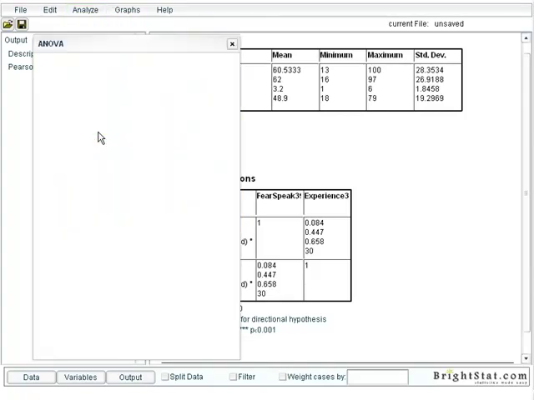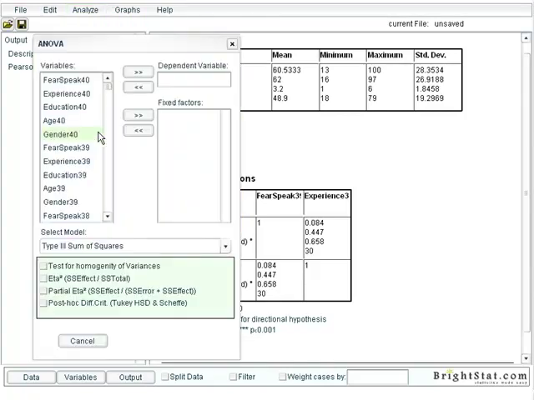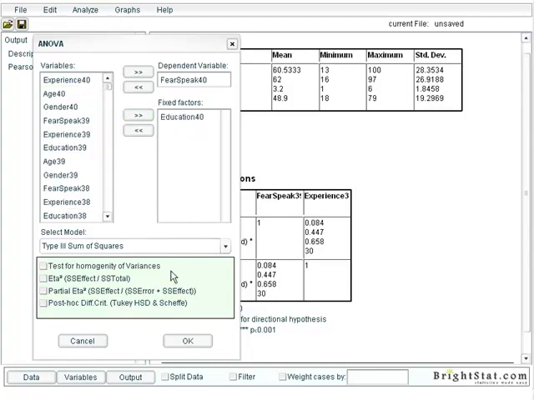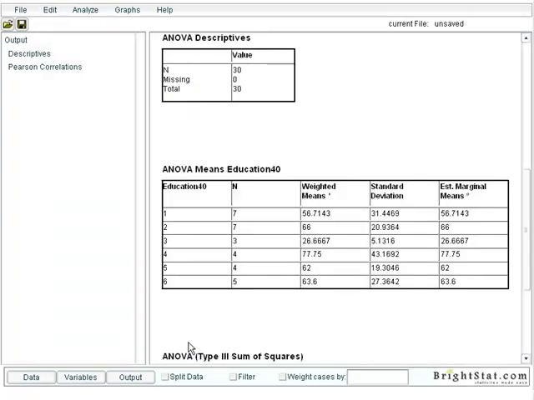So when you click on the ANOVA button, it's a matter of finding your dependent variable, which is always fear of speaking. I'll go back to person 40 for this. And then you can put in any number of fixed factors. I ask you to use education, so I'll put in education. And when you click on OK, it runs an ANOVA test.